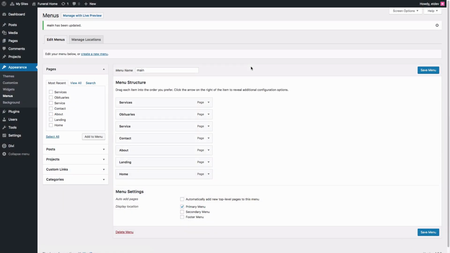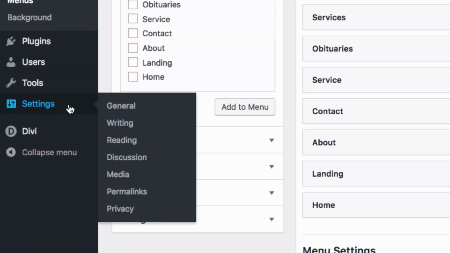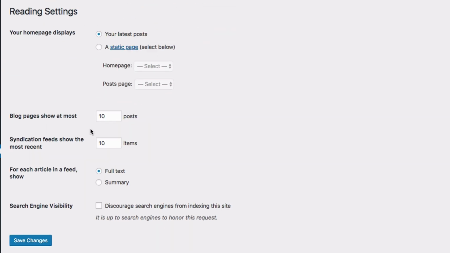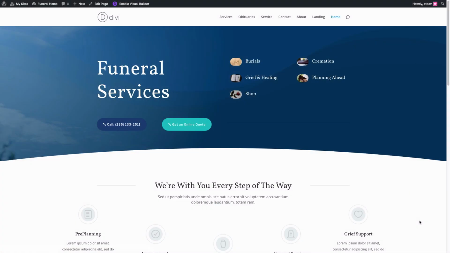And one last step is to go ahead and make sure you have a static home page for your website. To do that, go over to Settings, Reading. Under your homepage displays, select a static page, and then under the homepage option, select the homepage with its corresponding homepage layout, and click Save Changes. Now your new website is up and running and ready to go.